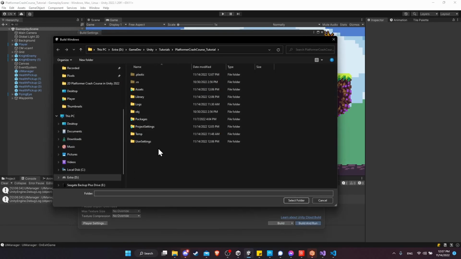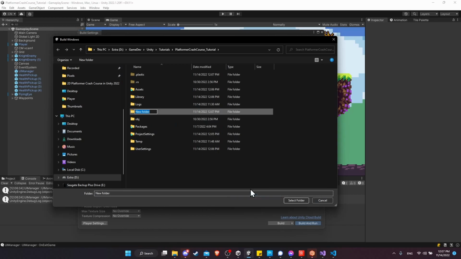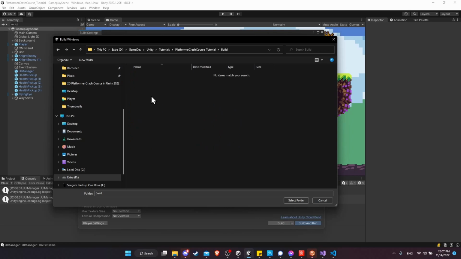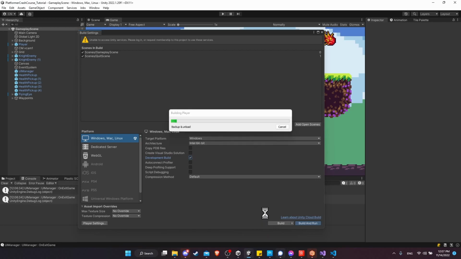I'll create a new folder inside of the project here. Let's see, new folder. I'll call it build. Now notice this is outside of the assets folder. Definitely don't build your project in the assets. That would be bad. So any folder outside of that is probably okay. So let's go out to build. Select folder. We don't need it to be accessing Unity services for right now, so we can just hit yes to continue and just let the game build and then run.